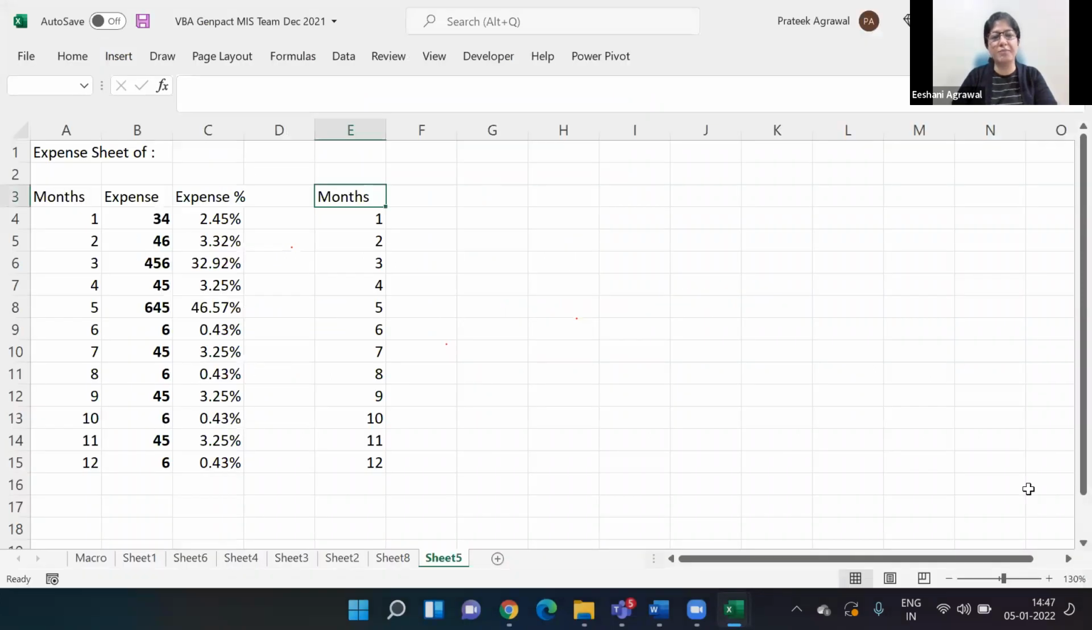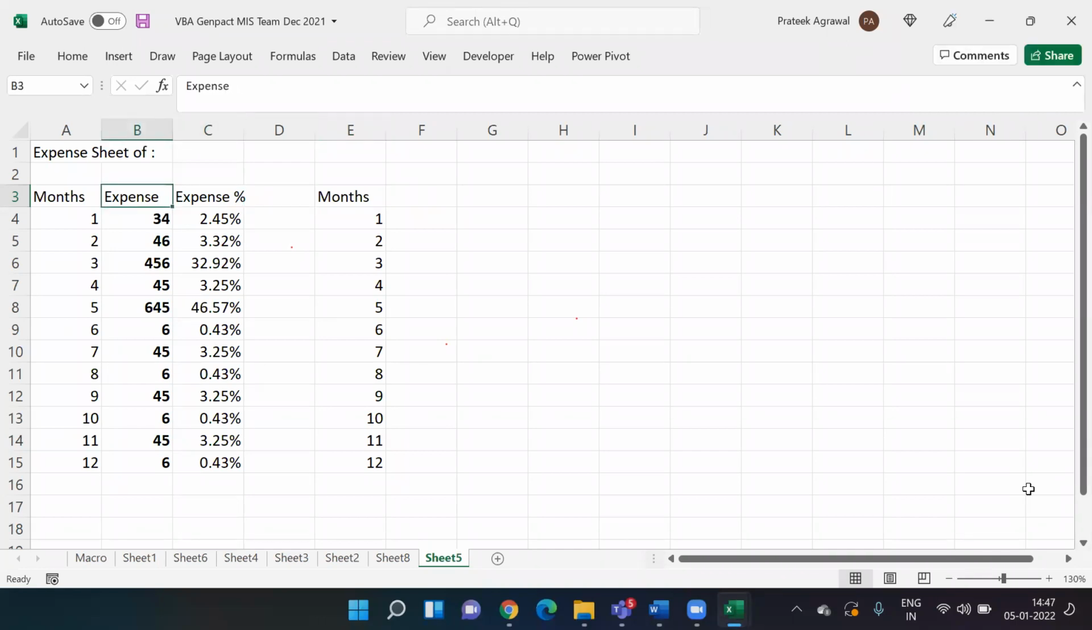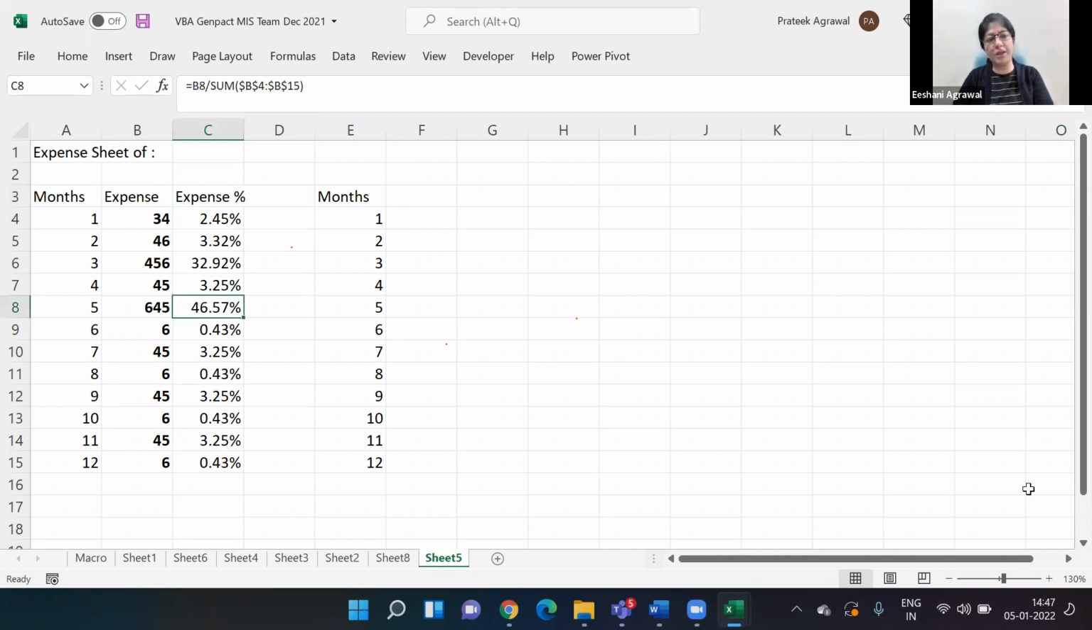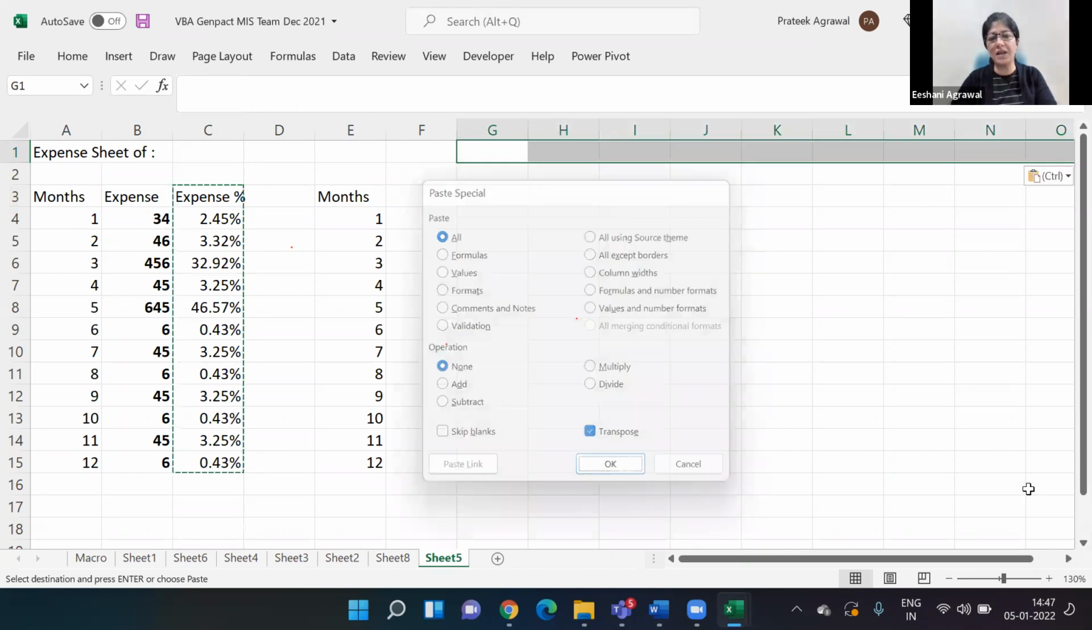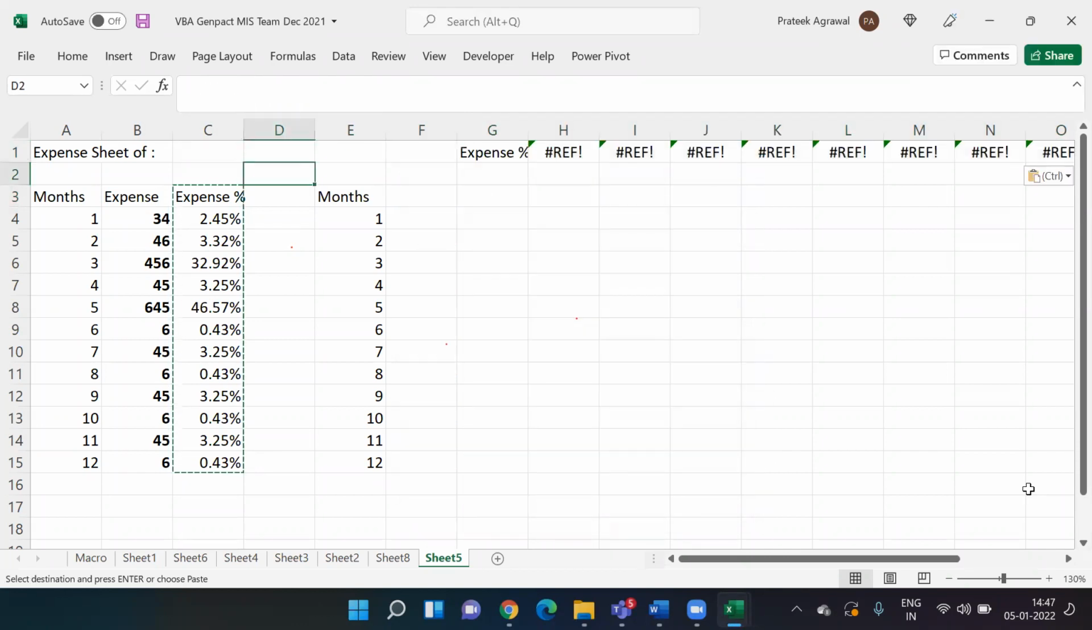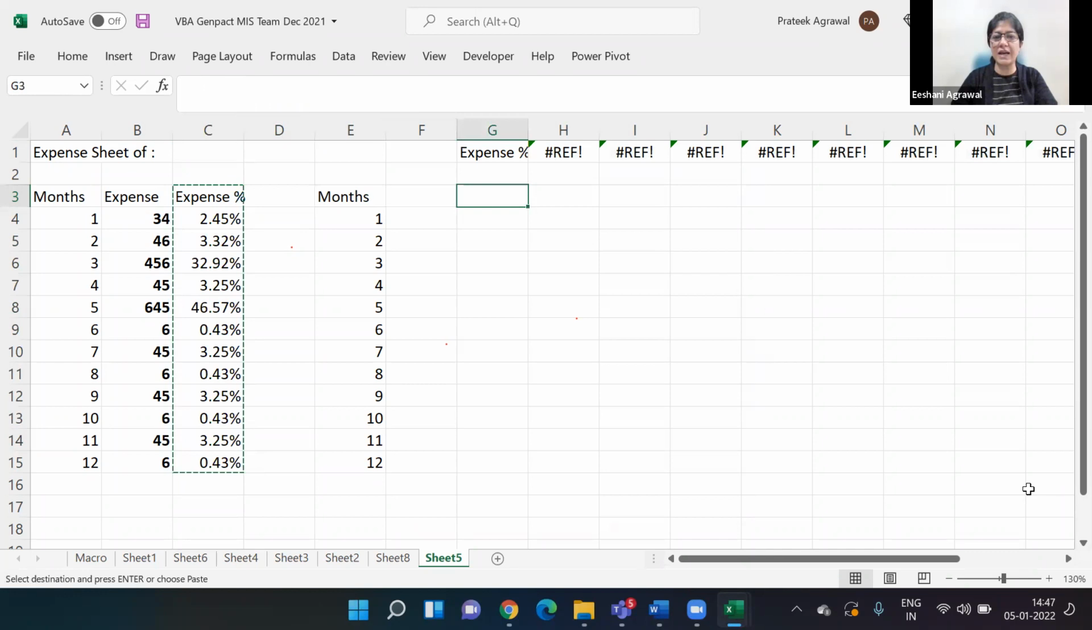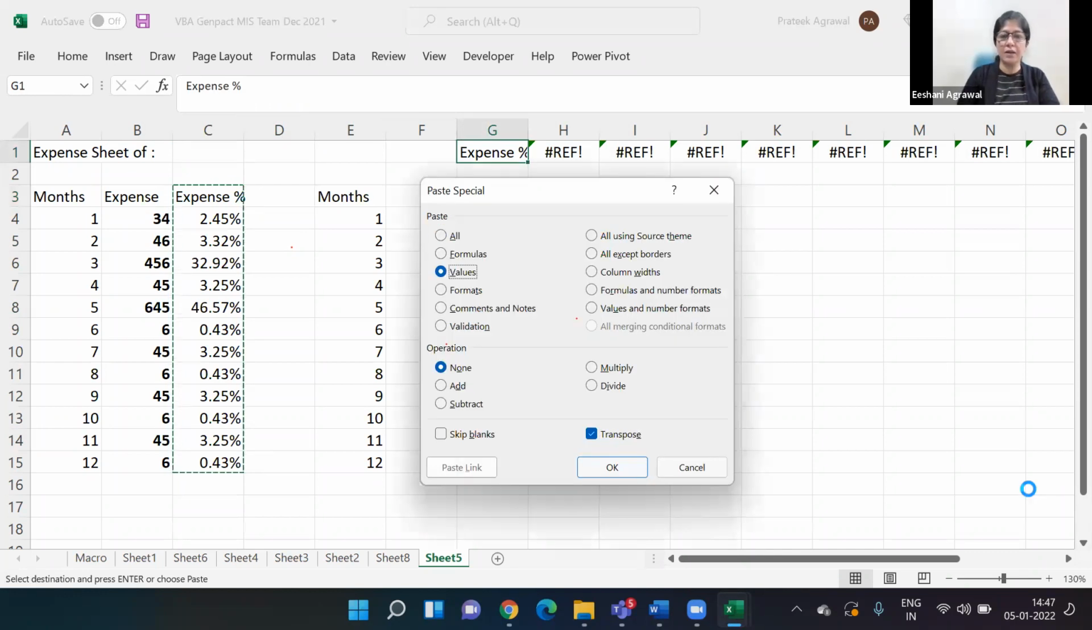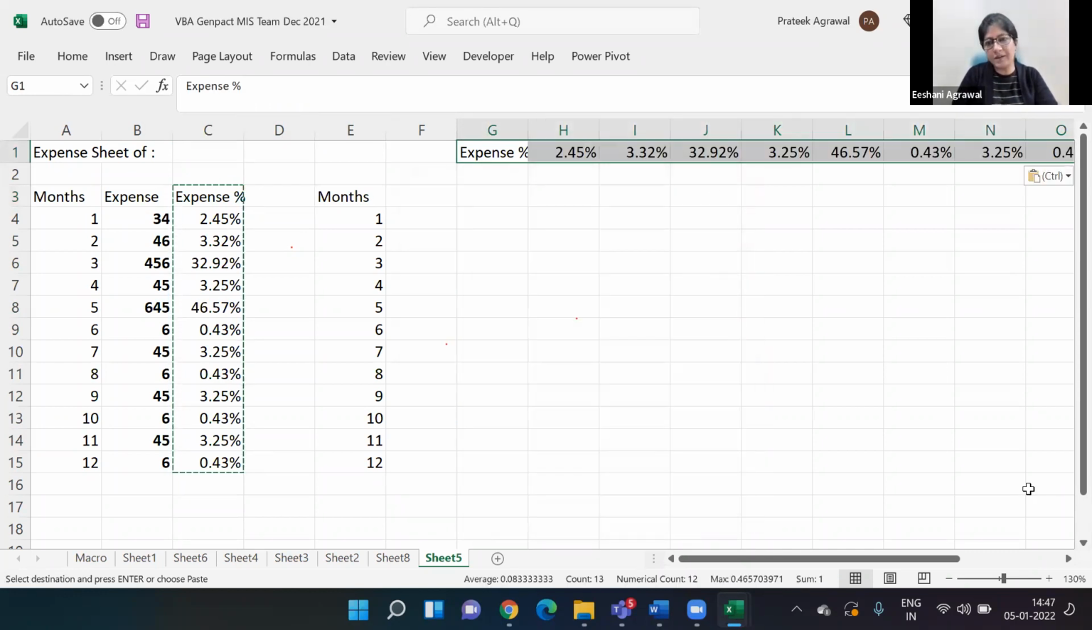Now let's talk about paste special. Paste special is what? Method or property? It's a method. Like paste is a method, paste special is also a method. So let's say this is a formula. I want to copy this column and do a paste special, and I also want to transpose in G1. Since it's a formula, I'll transpose as well as do paste special values and get the values.